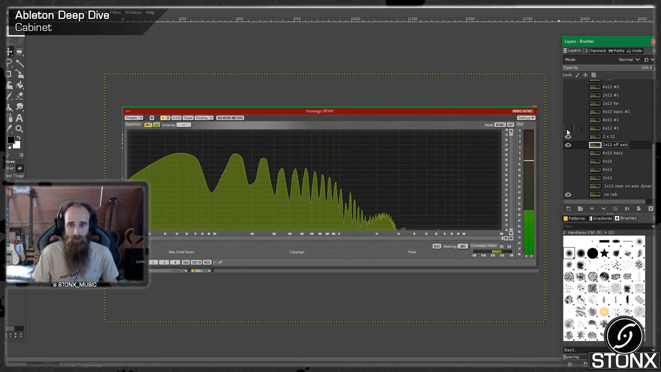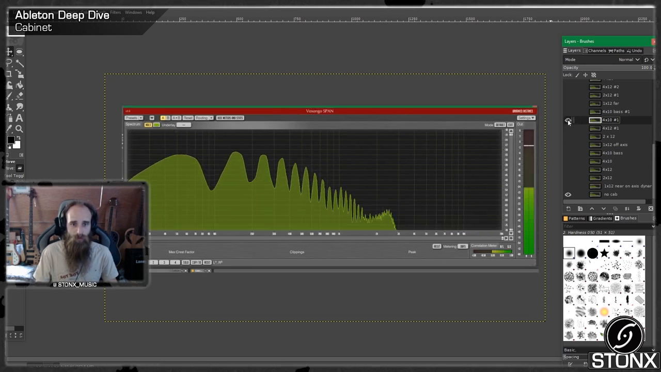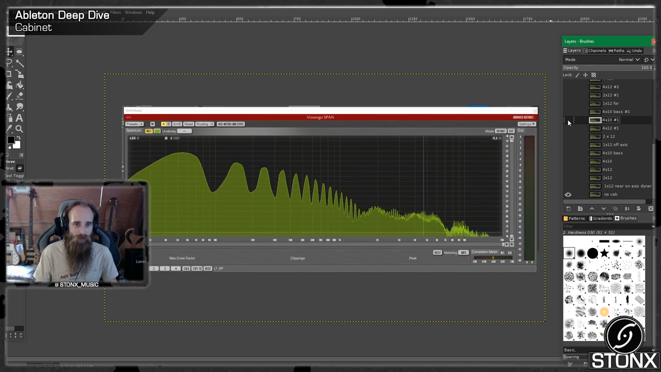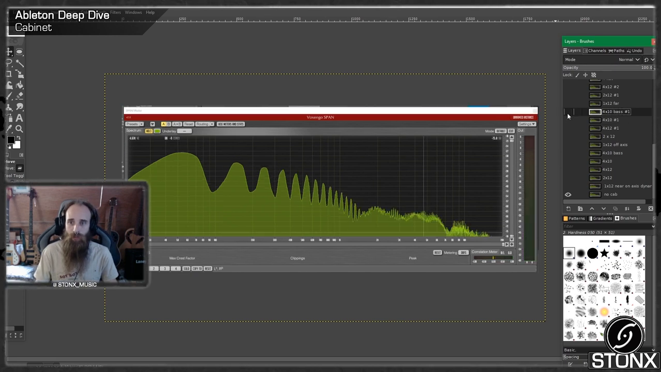4x12, 4x10. So 4x10, again, smaller speaker, 10-inch cone rather than 12. Nothing above 3 kilohertz. Other frequencies don't seem as affected. It's a little bit of a boost, if anything, compared to the 4x12. You can see we are losing a bit on our sub there. And the 100 to 200 is definitely being boosted. But really noticeable, there is nothing above that 3 kilohertz range. That's all completely gone. So let's check the 4x10 bass version.